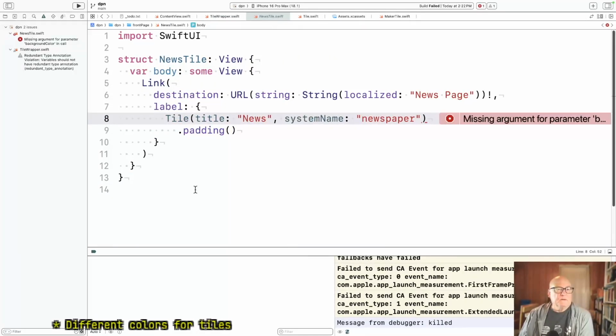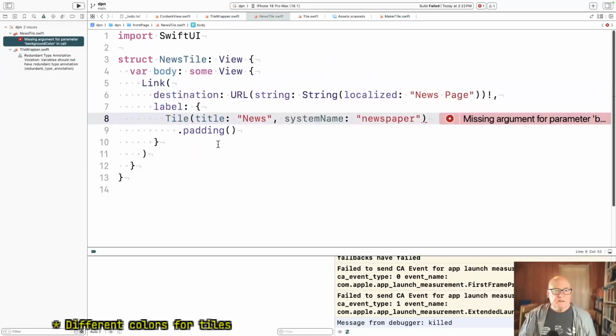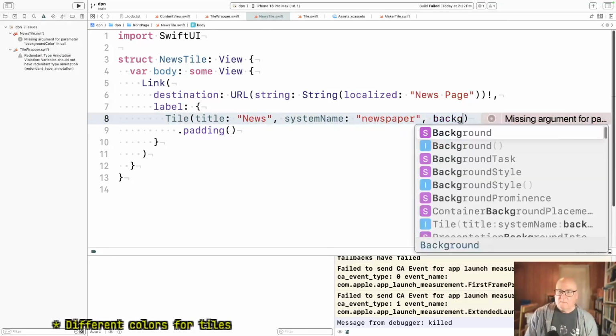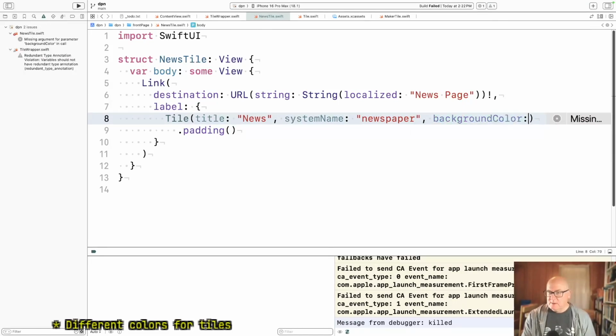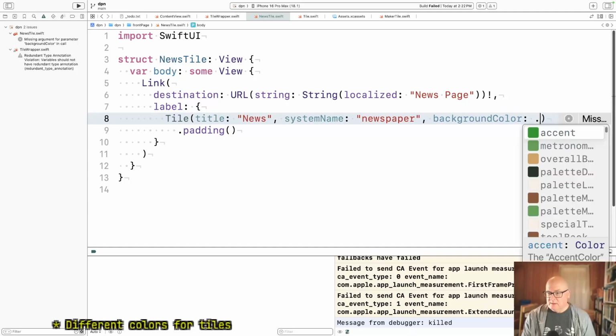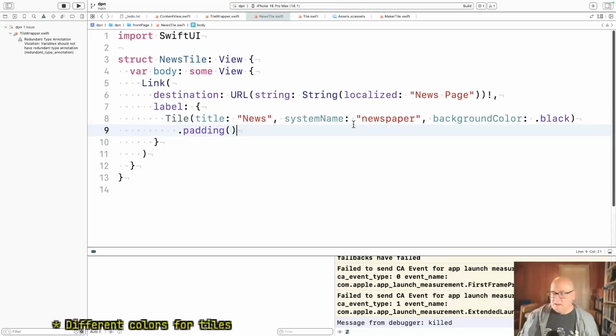Missing argument. Oh, does each tile do it? No. This one's special because he's that web page link, so he's just got a different structure than most of them. And I think let's take your example. Let's just use black, okay, and see how that looks.